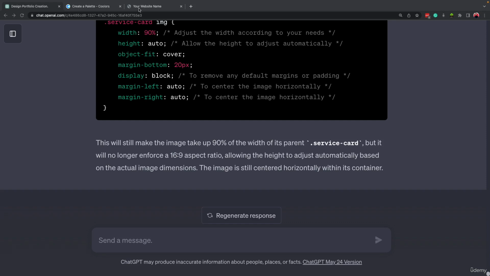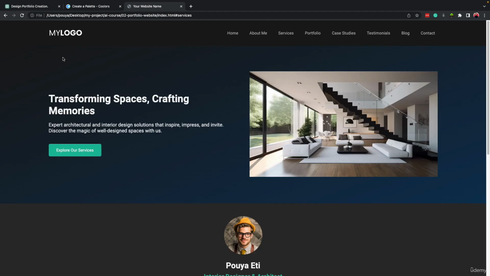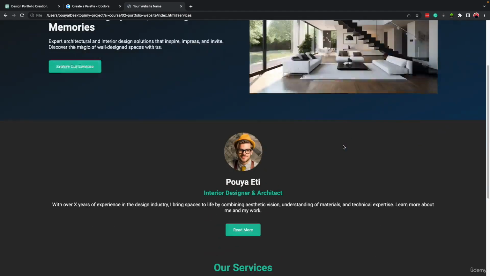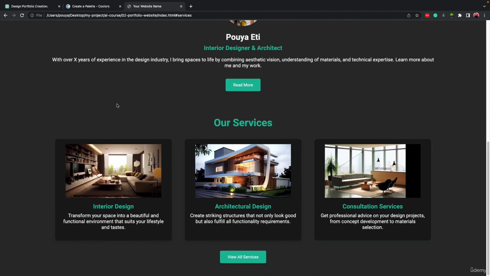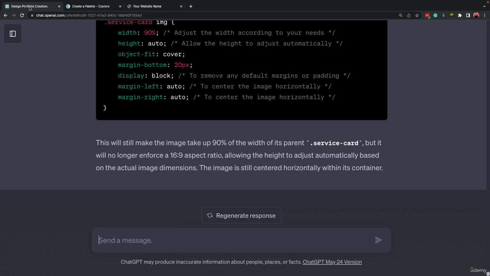Till now, we have created several sections of our homepage. We have created the header, the hero section, the about me section, and the services. Now I want to skip the several sections that we have after it and jump to the footer, okay? Because the rest of the sections will be very much similar to what we did till now. So let's go for the footer.